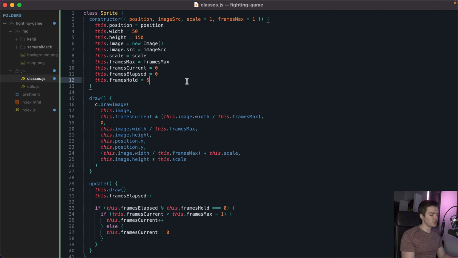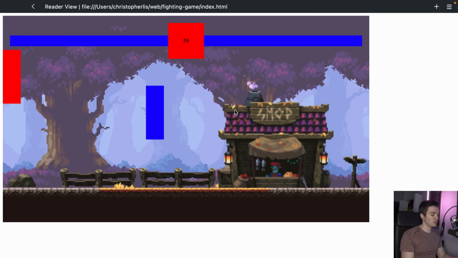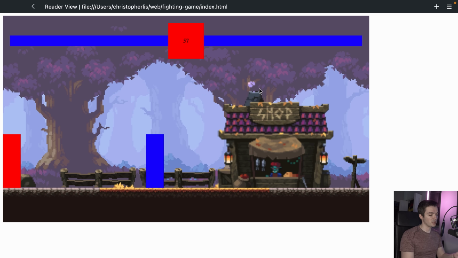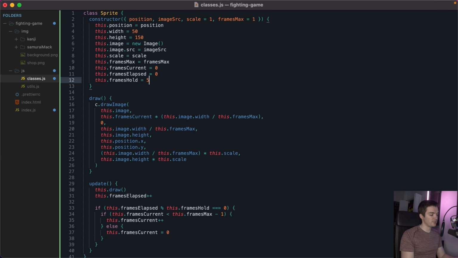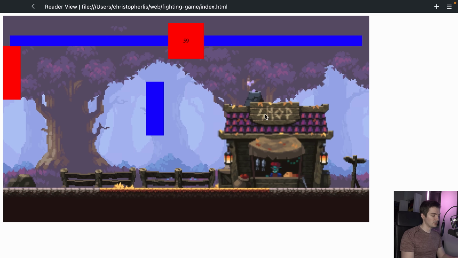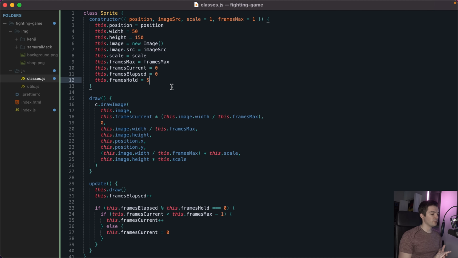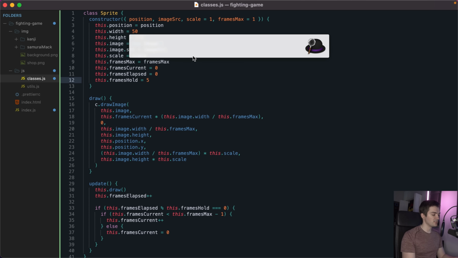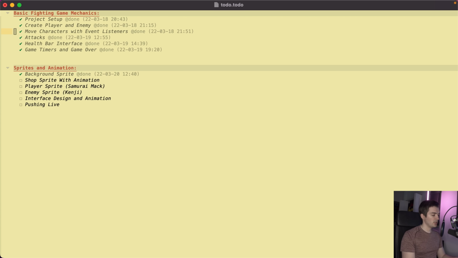But if you want to make this super slow, you just increase this number, it can be 50. Now for every 50th frame, this is going to go. But I think it looked good at 5, so I'm going to go ahead and keep it at that. Now later on, we are going to have different frame holds for different sprites, so we're going to change this and add it into a constructor at some point, but we don't need it right now, so we'll leave it as is, and we'll head back to To-Do, and we'll check off Shop Sprite with Animation.